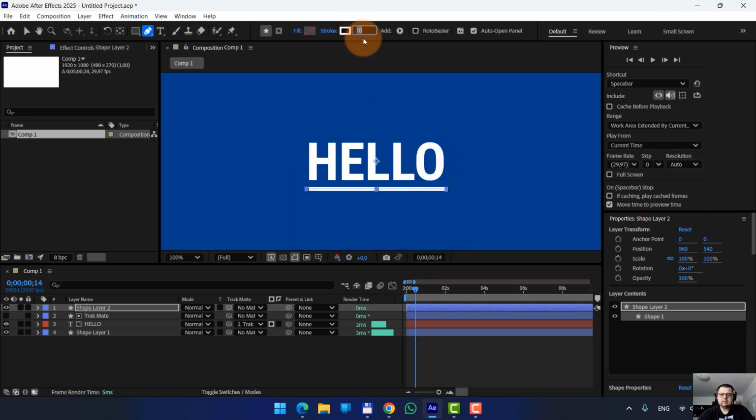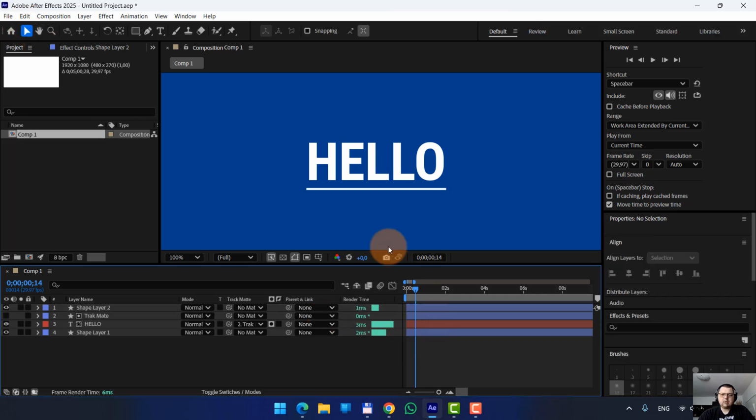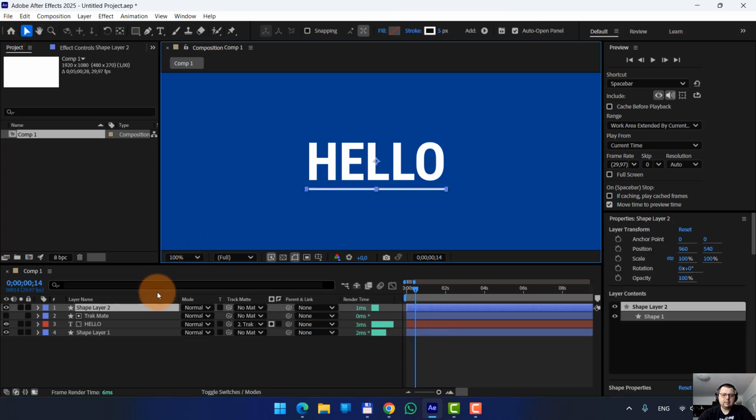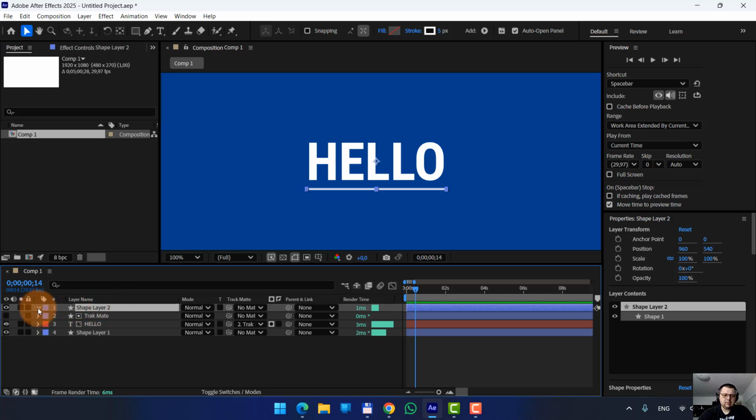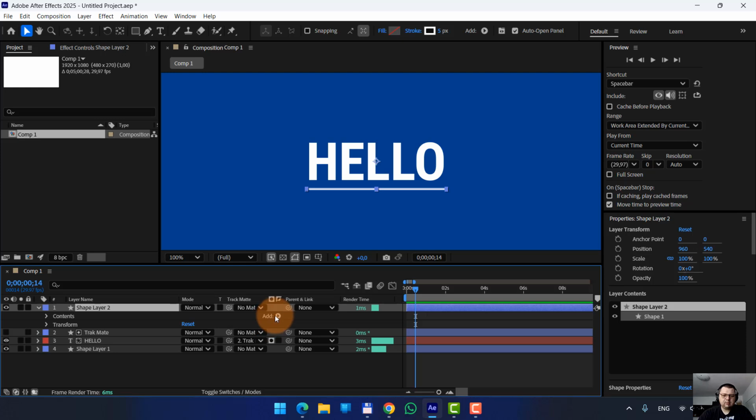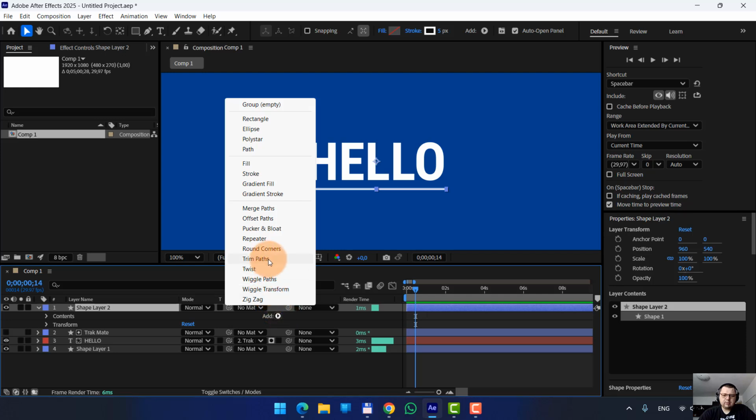around 5 pixels. Cool. So now we have to animate this line. What we have to do is to open this shape layer, and here you have an add option. Just click on this arrow and select trim paths.